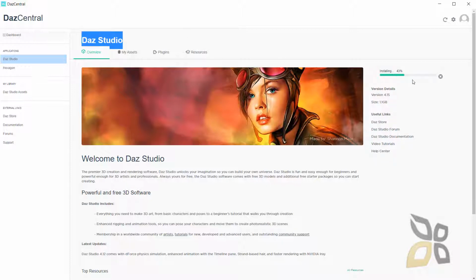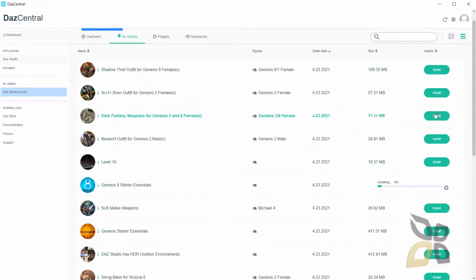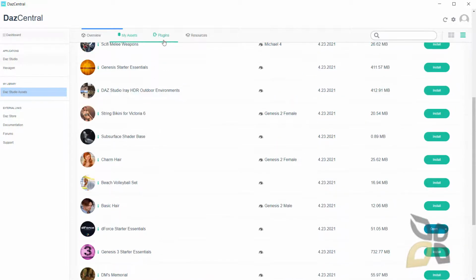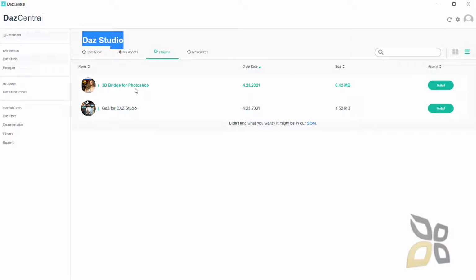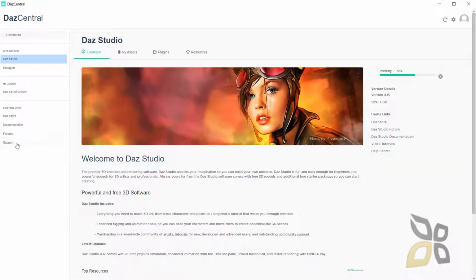Oh, now it stopped. Be careful, because sometimes it stops automatically. I don't know why. Maybe when you change page here. You can see also you have different assets that you can install directly from here. Many of these are free to use. Also, you can check the plugins here. For example, we have this bridge for Photoshop, so we can probably use it with Photoshop, and also GoZ, which is to be used with ZBrush, which is another modeling and sculpting tool. And also you have resources. So you have really a lot of stuff going on here, and you're going to have to take some time to explore everything. Also here you have other external links with the store, documentation, forums, and support.